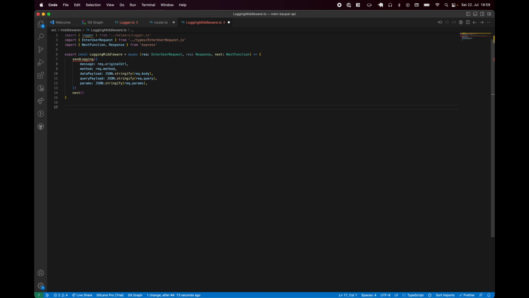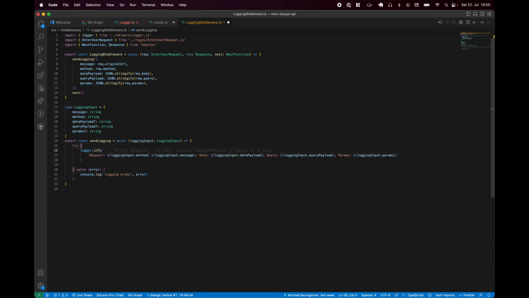Now we need to send logging. For that, we declare the input type here, logging input, which takes message, method, data payload, query payload, and params. We define send logging with the logging input, and we have a try catch so that the errors of logging don't escalate. We use logger.info to print it to the console, and we send the log to the database. Now we have two new things we have to take care of: the database entity or table that stores all the logs, and alternatively also we can have the logger that logs somewhere. Let's first go to the logger.